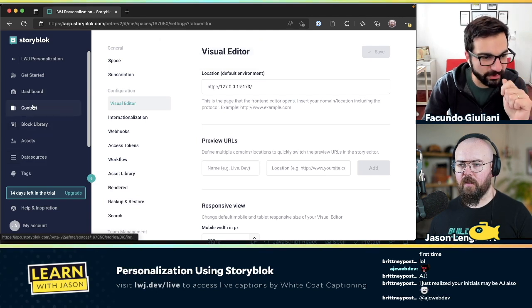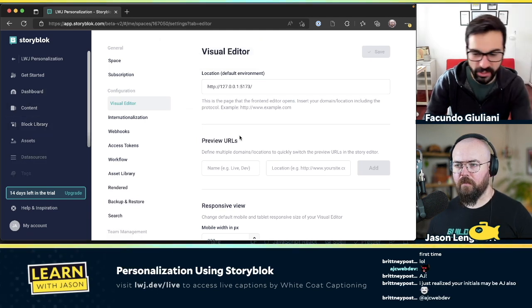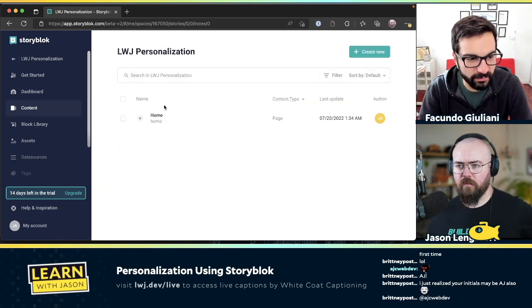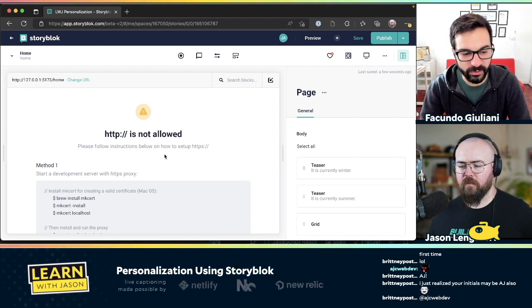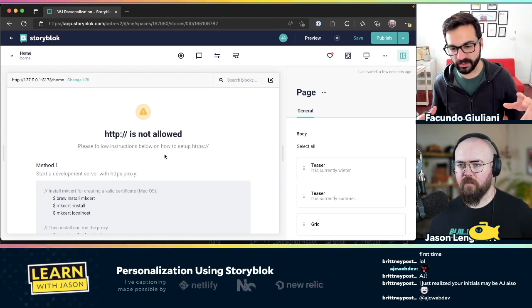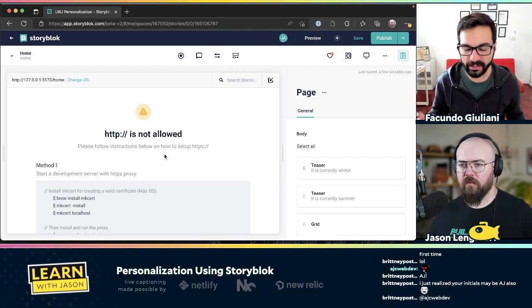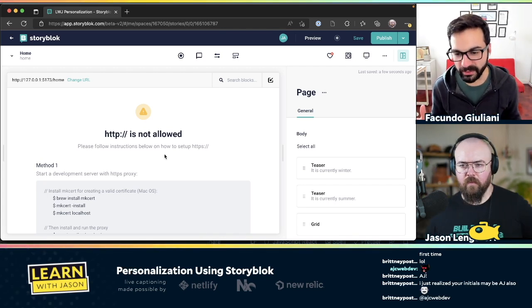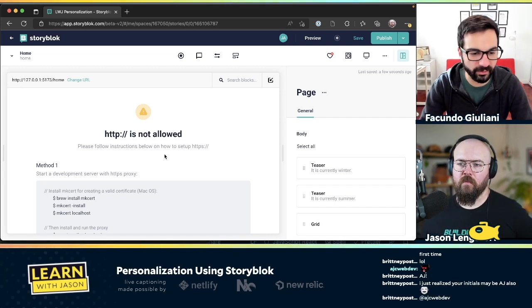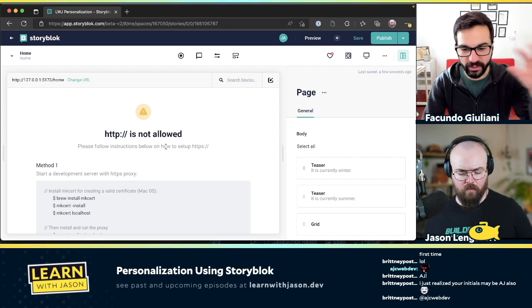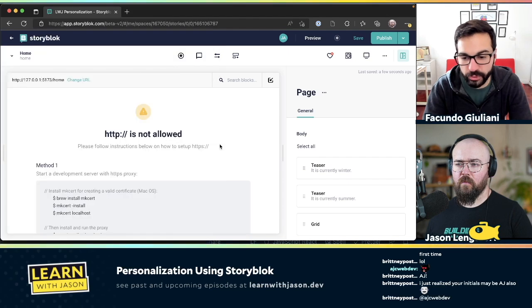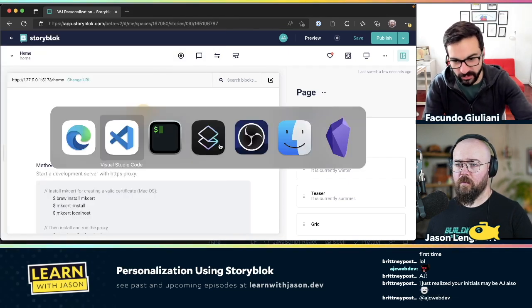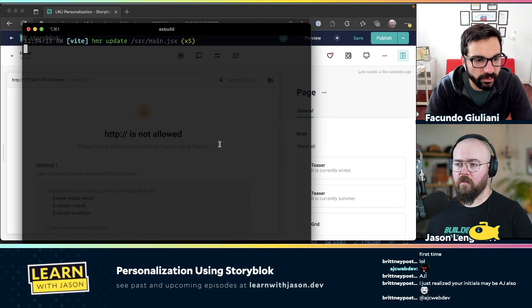But there's one thing that we will need to double check. Go to the visual editor and let me see, because what I wanted to show you is that for security reasons, the Storyblok team decided that it is more secure for you to point to an HTTPS instance of your application instead of an HTTP instance. So one way of working around this when working locally is setting an HTTPS proxy. If you don't know how to do that, you have the steps there.